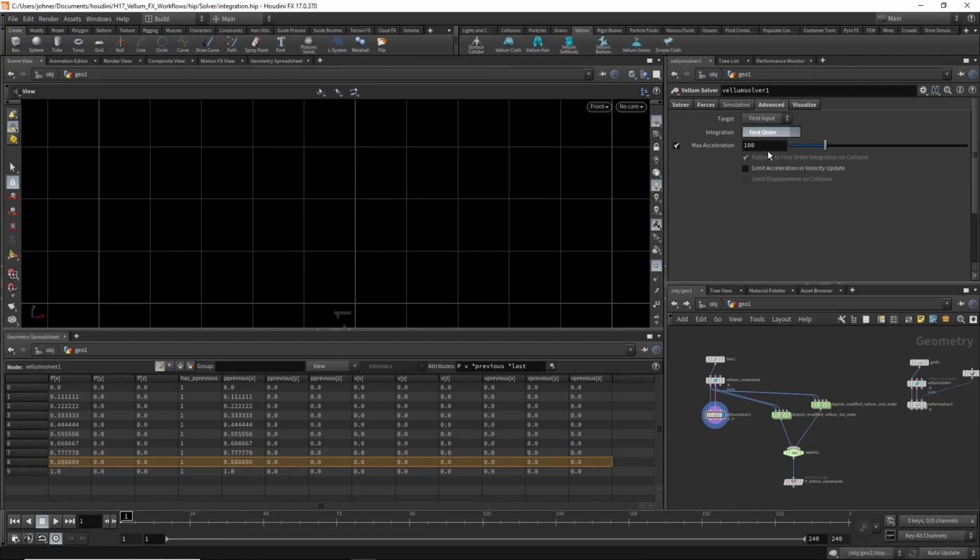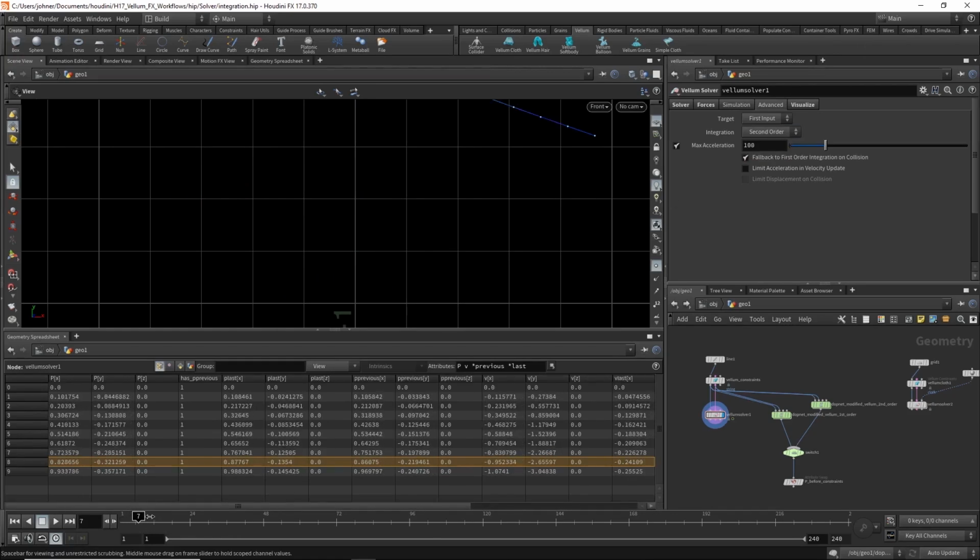Once we switch to second order, we actually get yet another copy. This is P last and V last, which are from the previous time step. So if you're looking at the output of the Vellum Solver and wondering why you have nearly identical copies of your position and velocity, this is why.